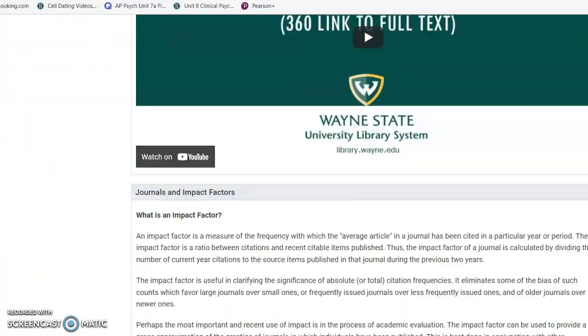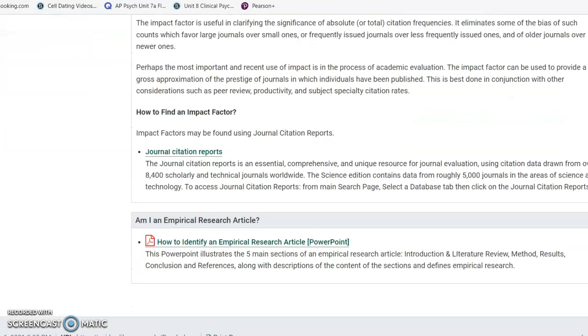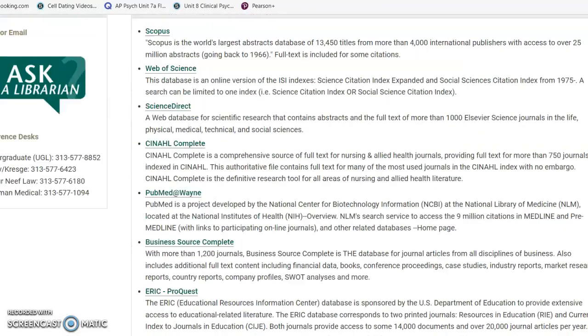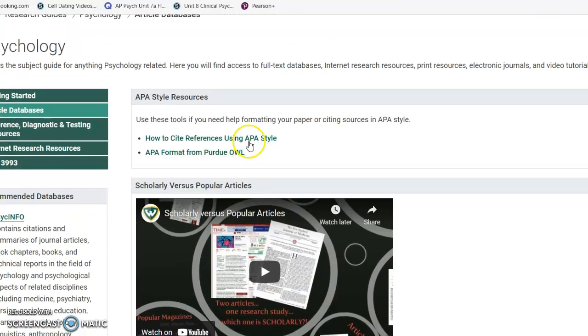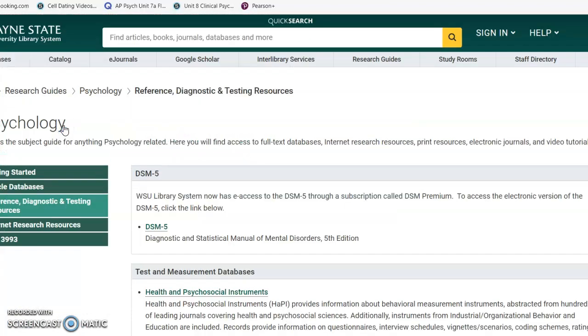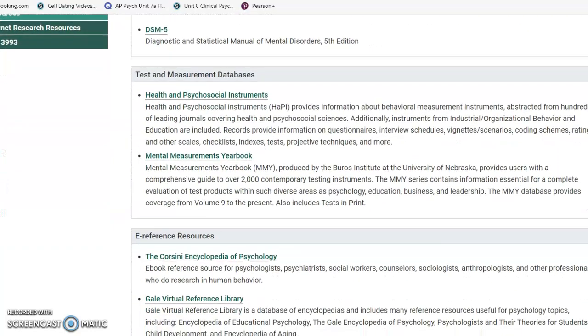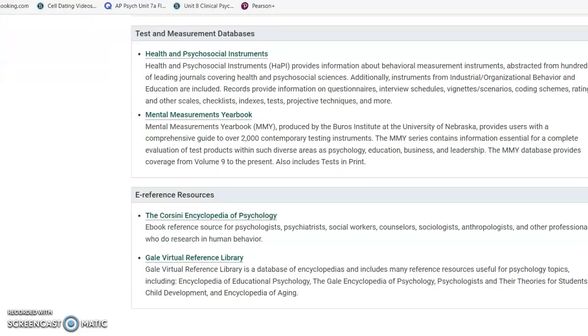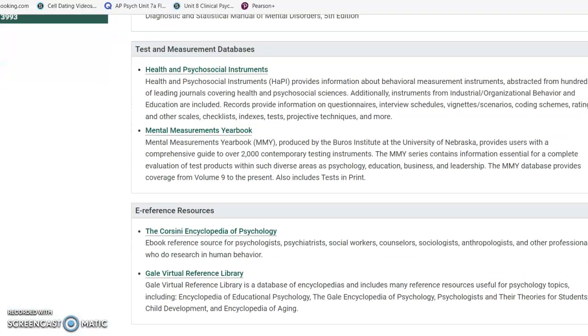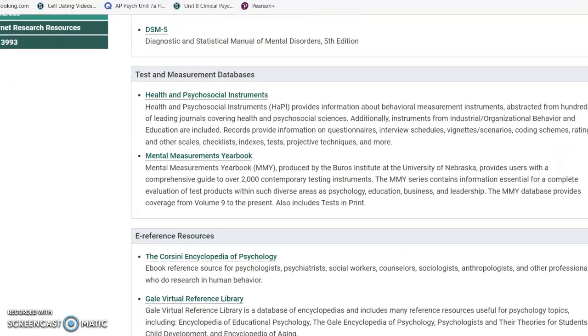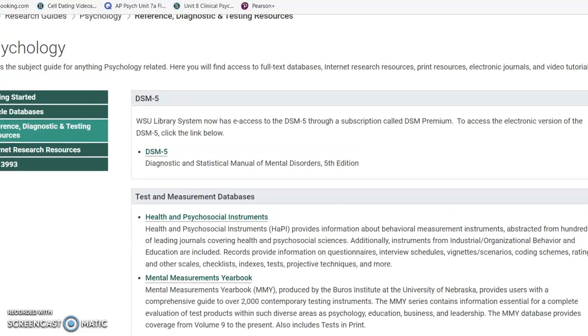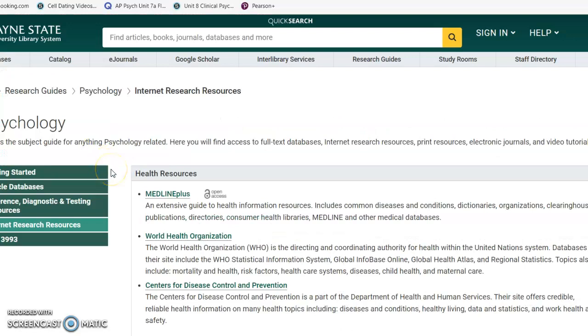Any questions on how to find sources can be answered here or potentially by a librarian. If you want to find specific studies or databases, this is where you would go. These are e-references.